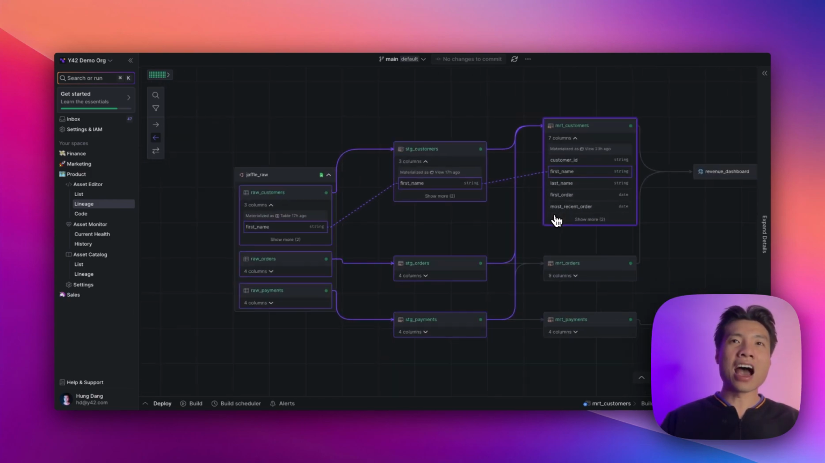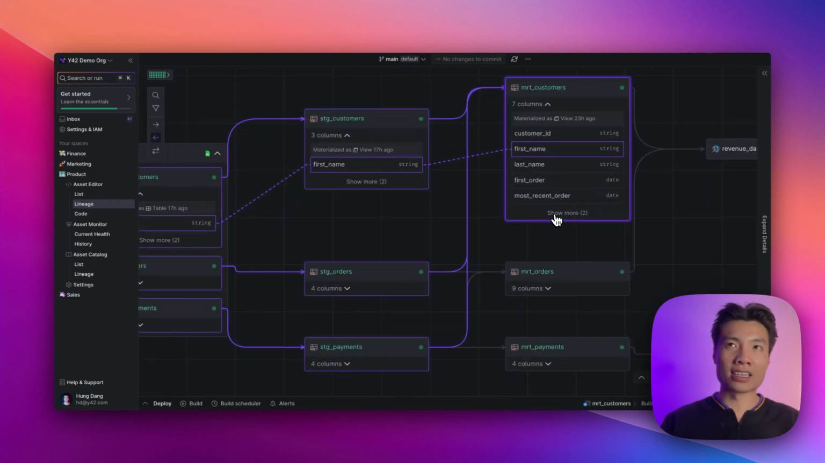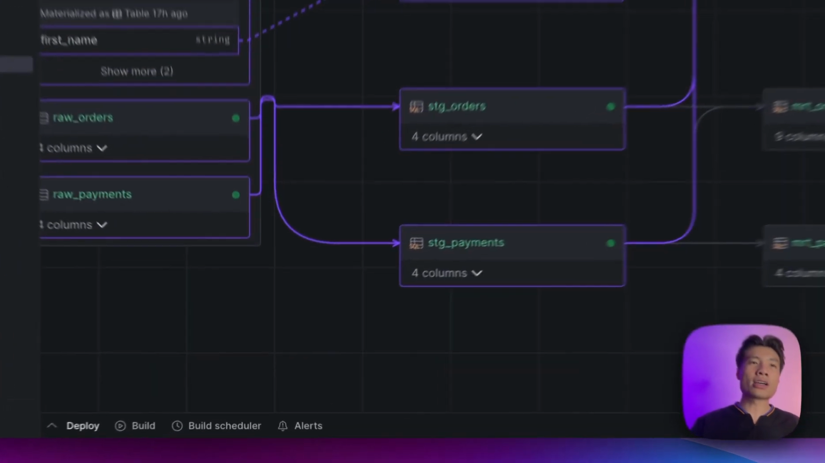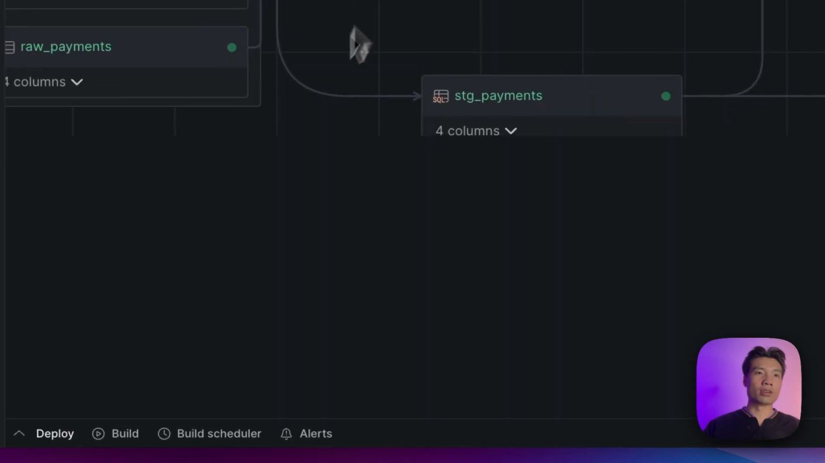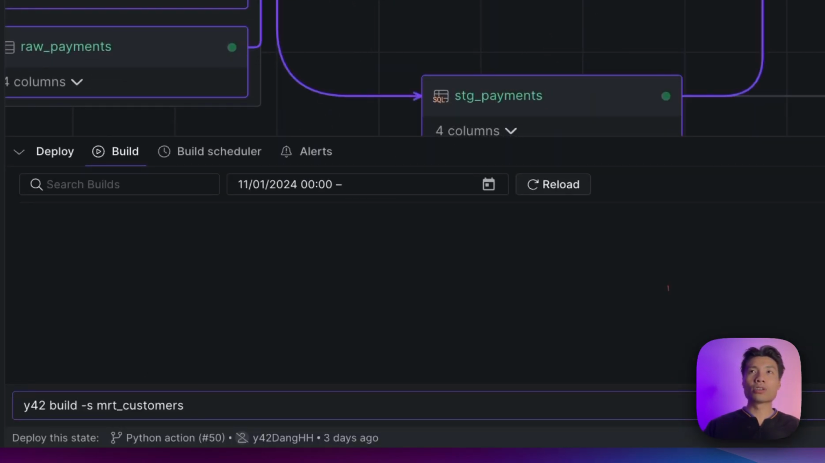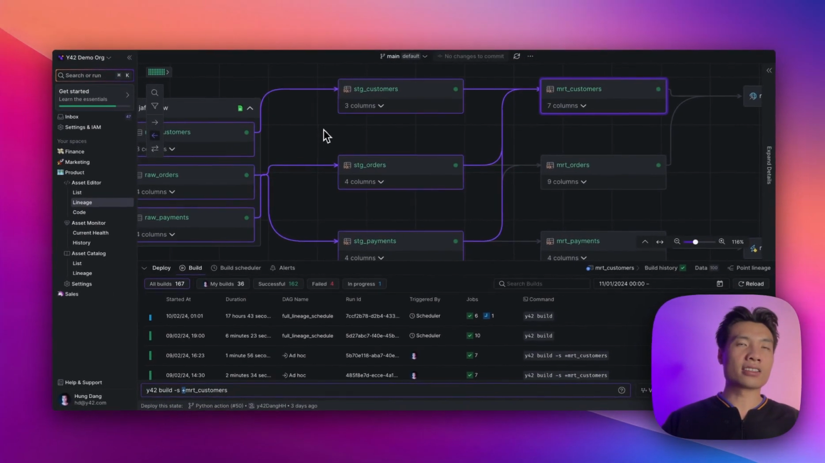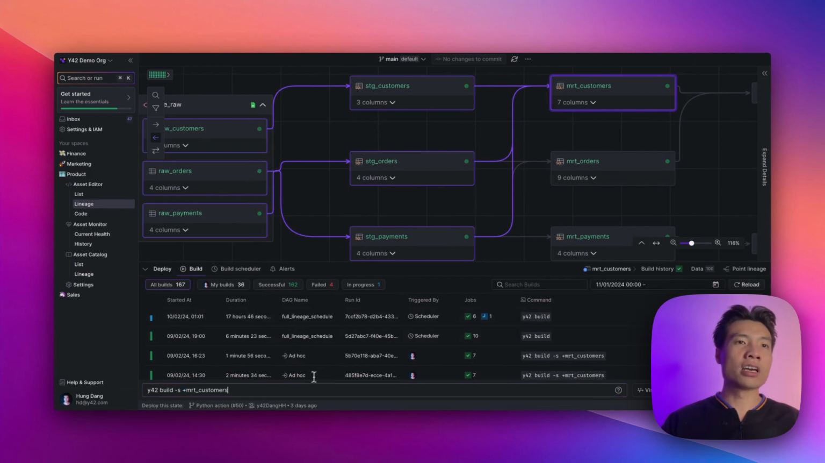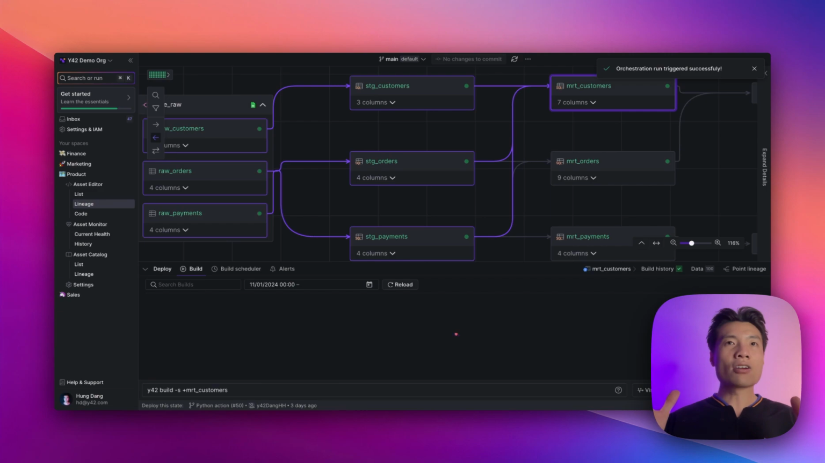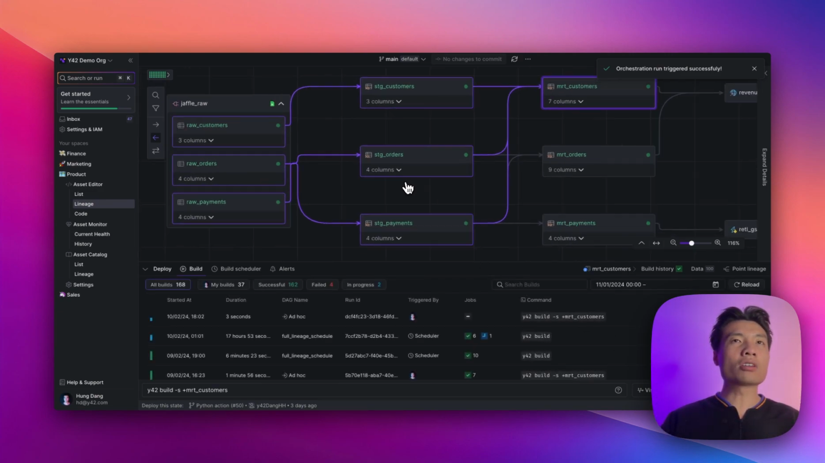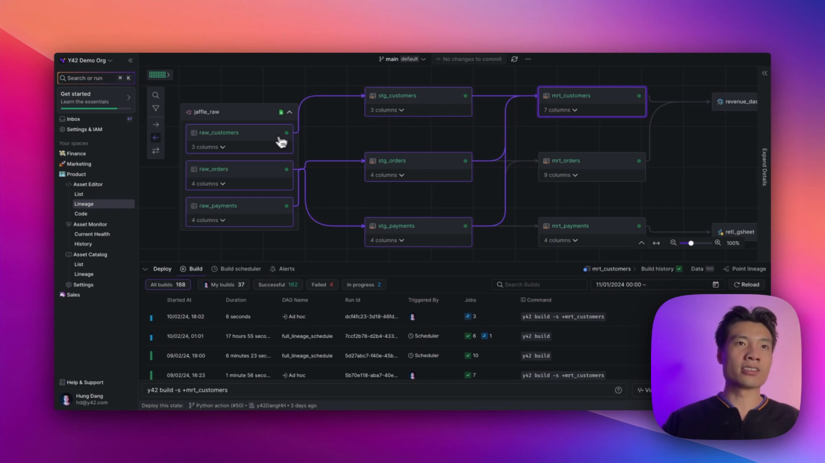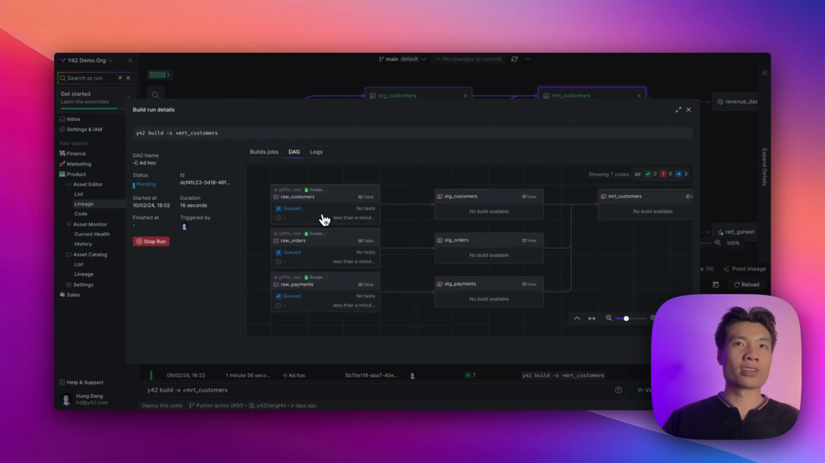Now, let's take a look at how we would build something and materialize a table in the data warehouse within Y42. It is quite simple. You just need to go to the build panel on the bottom here. And all you have to do is select an asset, mart customers in this case, and say Y42 build, select mart customers. This plus sign indicates that we should build all the upstream dependencies first before we build the mart customers table. Now I just click on build. And Y42 automatically knows how to resolve all of these dependencies, and it's going to build the raw customers table first, and then the staging layer, and then the mart customers layer. And this is how it looks right now.